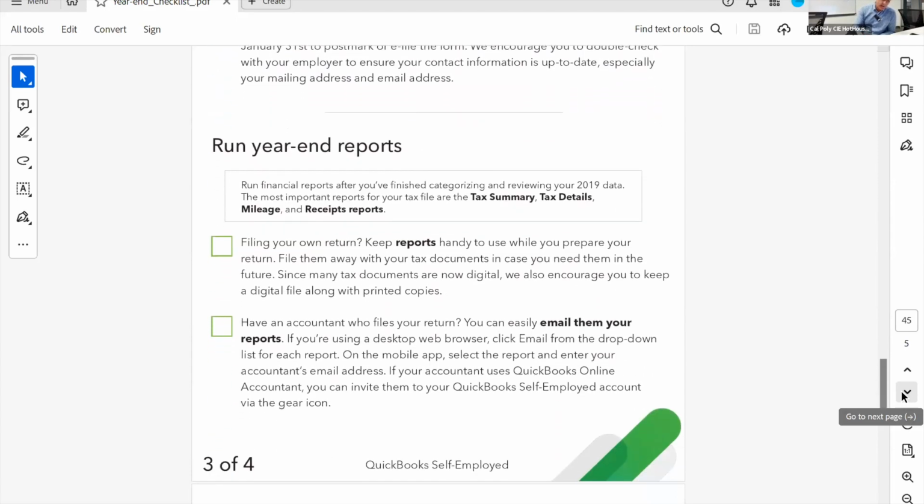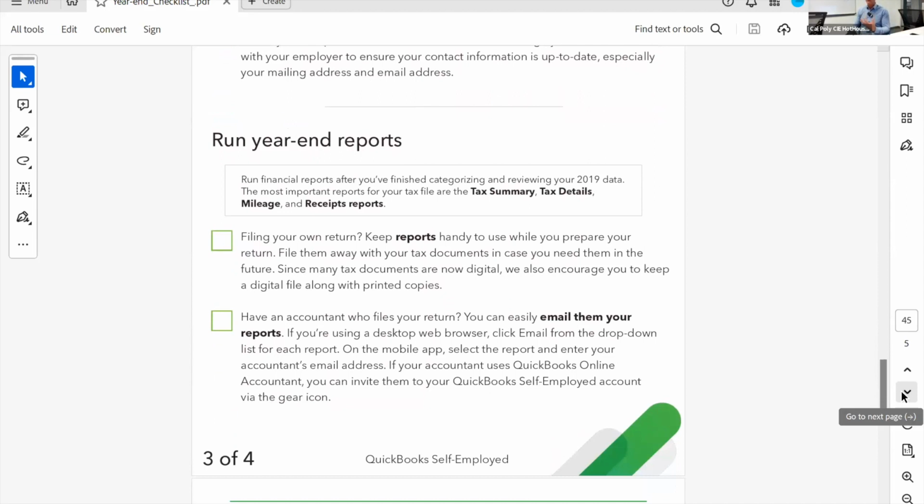Lastly, but not leastly, I like to run year-end reports. Why do I like to run year-end reports? Well, because things happen, right? So the key ones that I like to run are the tax summary detail and the transaction history detail.